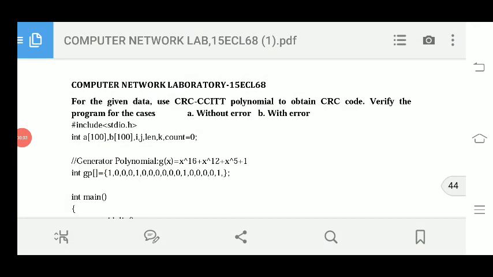In this video, we are discussing the CRC program, that is, with error and without error. The concept is that the sender will send information to the receiver. During transmission, some of the message may be damaged. So using this programming technique, the receiver comes to know whether your transmitted message is with error or without error. So we are using CRC coding.